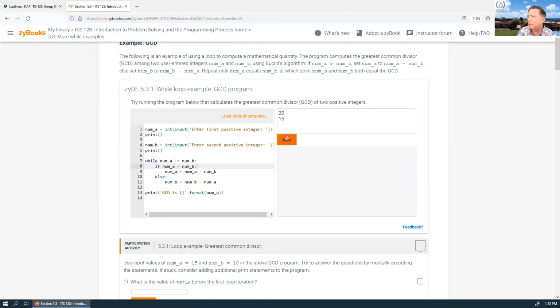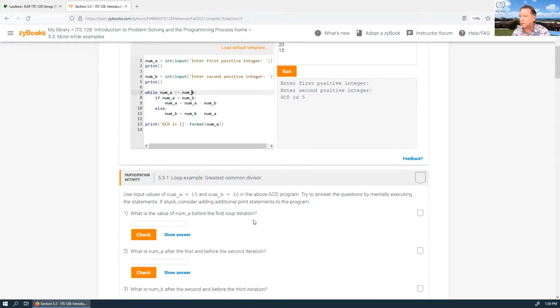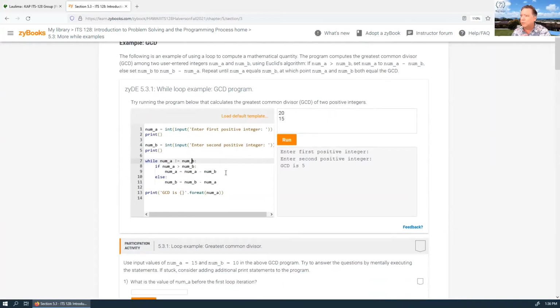If we run this, this is a pretty simple one, because it's just 20 minus 15. This has a value and this has a value, and while they're different, if A is bigger than B, then subtract B from A, and then you loop again, and you keep doing this until the condition is false. Well, it's hard to see the loop work. It's easier to see the loop work if we put some print statements in here.